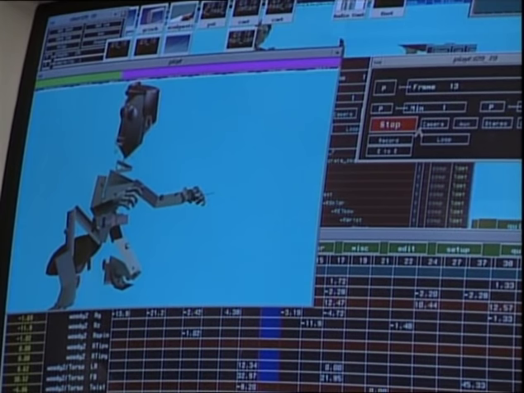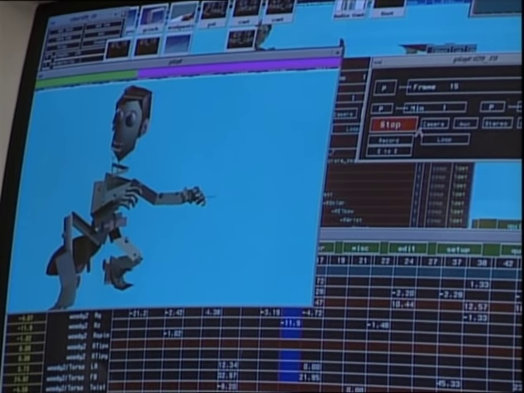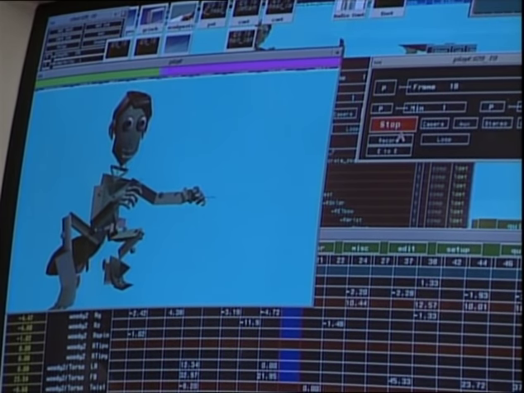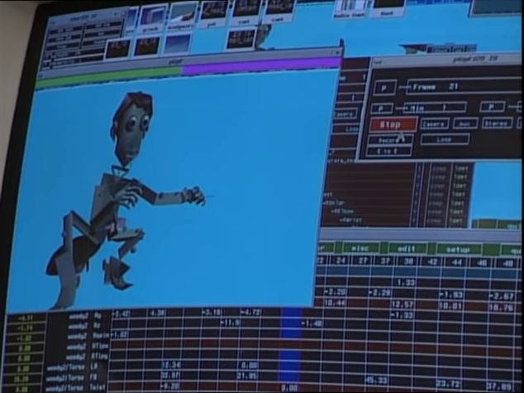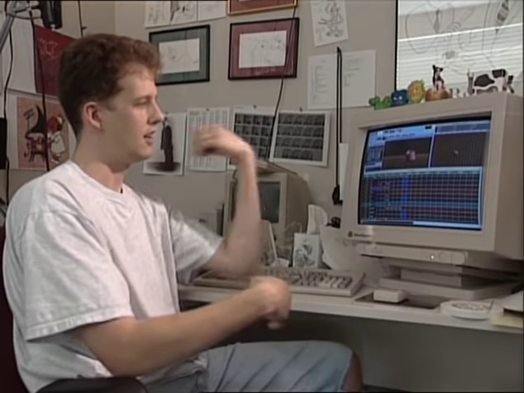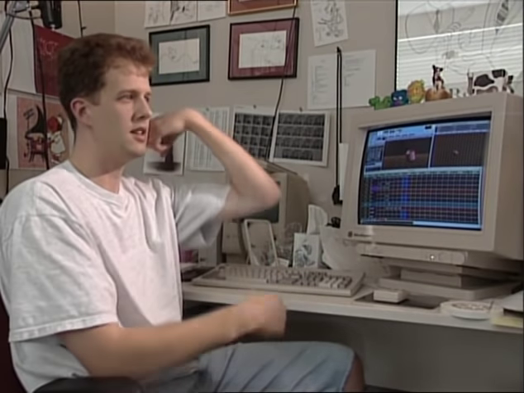With a character like Woody, we always describe it as a marionette. And as the character's built, you attach strings or controls. You basically just key in those extremes, and then depending on how you overlap the keys, you can get a nice flowing movement.